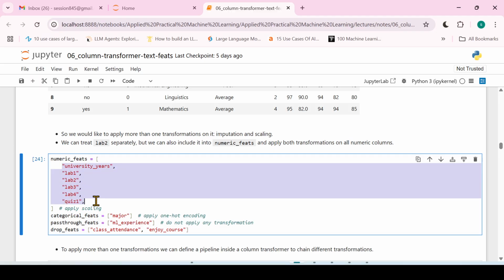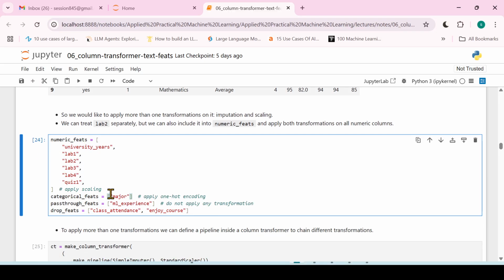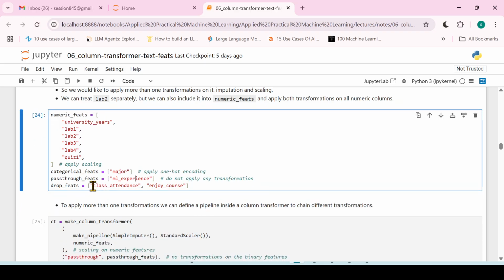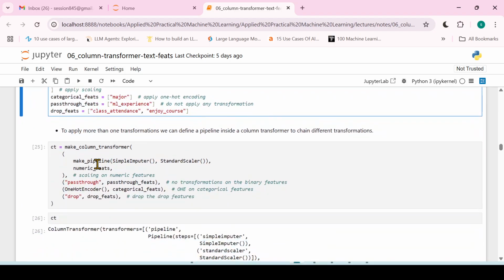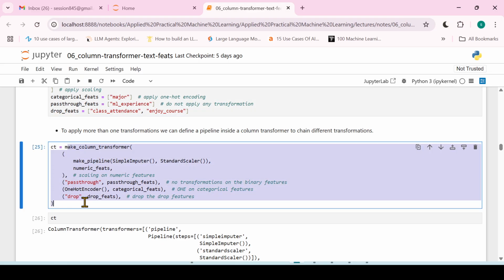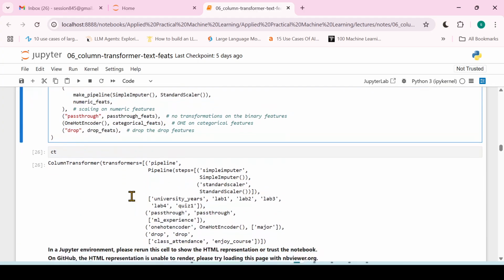So here we are including lab2 in the numeric features. In the categorical we have the major, for the passthrough we have the ML experience, and the drop features are the class attendance and the enjoy process. Again, the same column transformer, but this time we want to do StandardScaler and SimpleImputer, two types of transformation on the numeric features. Now we need to combine both transformations. To combine them, we can use a pipeline. Here we are using make_pipeline to combine both transformations, and then we pass in which features we want to apply this transformation to, and everything is the same after that.